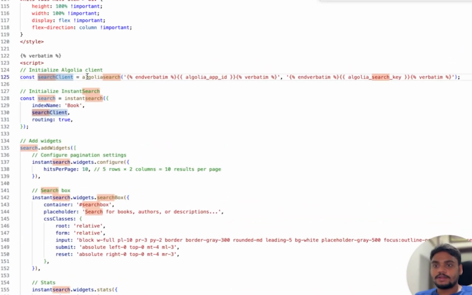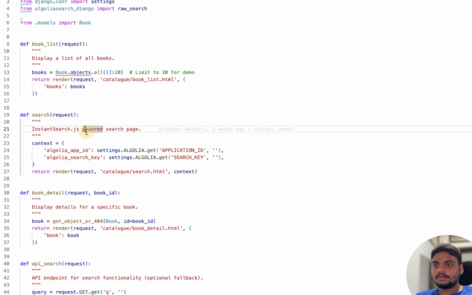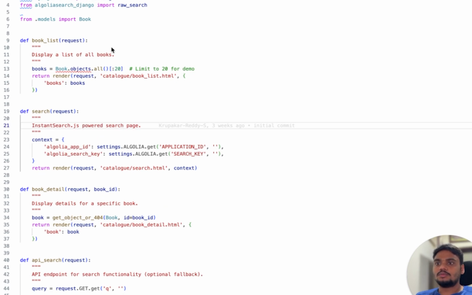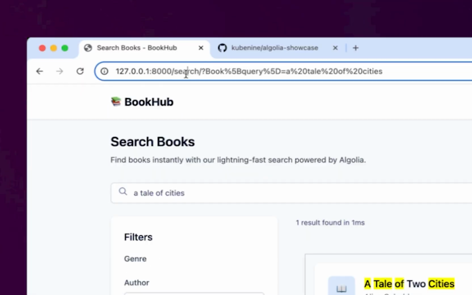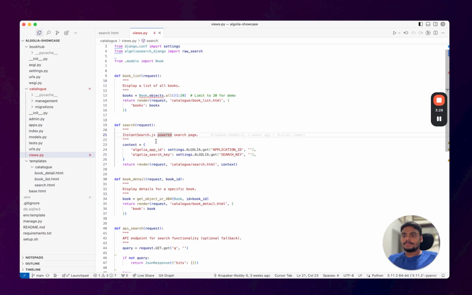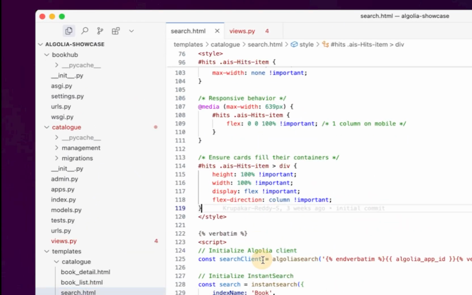This is the search client we're initializing, and we generate the Algolia search endpoint, and we get the values from Django. These are injected from Django. I'll come to where it is coming from. So we have a search view defined that opens when you open the search page. Basically, that view opens up, and we render the catalog search.html, which is basically this.